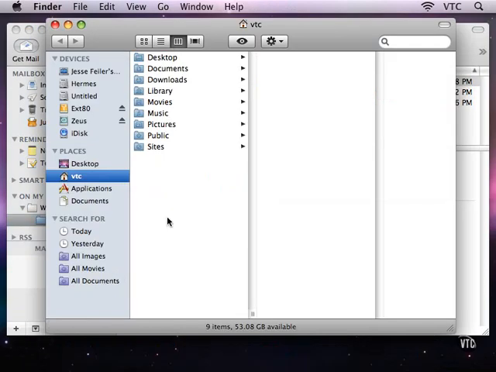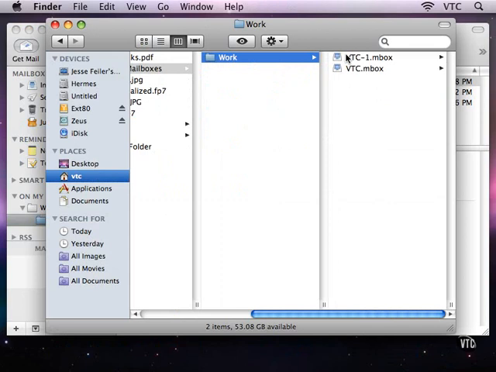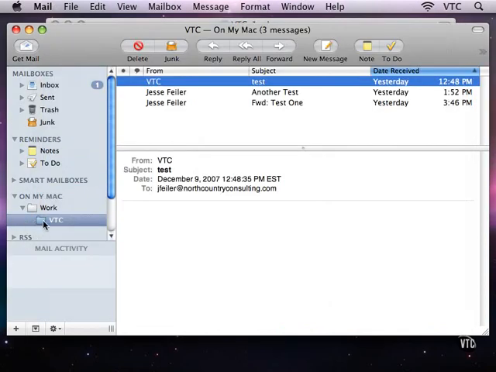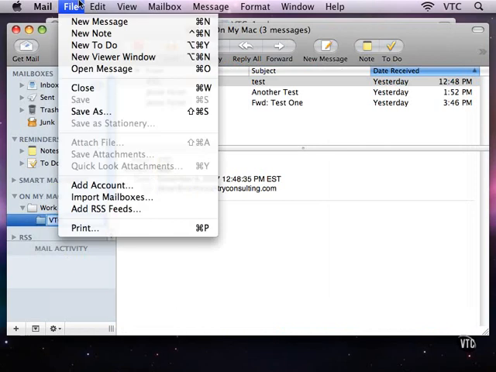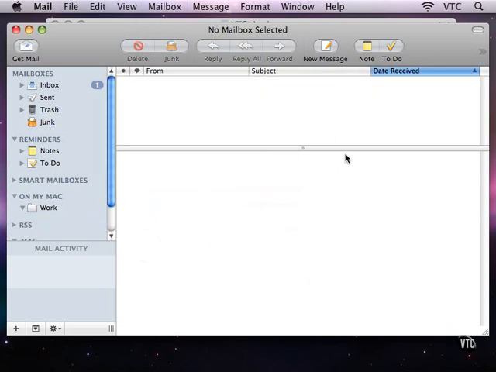If I come in here and look inside Documents, Archived Mailboxes, this is inside the work folder. Here is the mailbox that I just created. I had previously done the same thing as another demonstration, so that's why there's a -1 on it. But this is the mailbox that I just created now. If I come back here and select it, I can come up to the Mailbox menu and delete that mailbox. It's now gone from the mail environment.